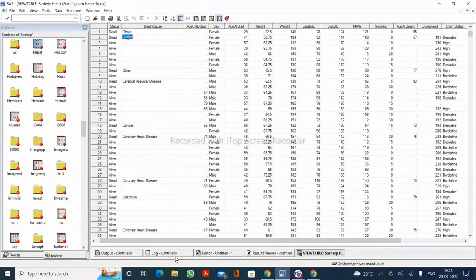What is the reason why the patient has died? If the patient is still alive, you will have a missing value. See, the status is dead, and the death cause is a reason. The second subject died because of cancer, and the eighth patient died because of another reason. The 10th patient died because of cerebral vascular disease. So we have the DeathCause variable. In the DeathCause variable, if we have a missing value, what does it mean? That means the patient is still alive. If you have any value, what does it mean? The patient has died.